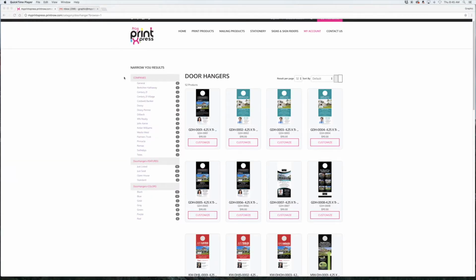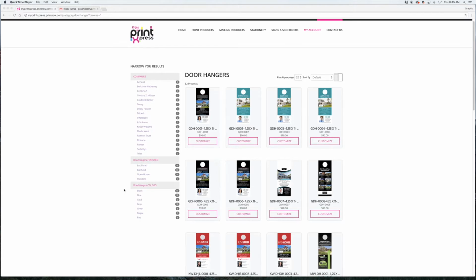On the left-hand side, you will see a list of companies, door hanger features, which include just listed, just sold, open house, and standard, and also door hanger colors. These are all here to help narrow your search results. If you do not see your company listed and would like to, please email us at info@myprintexpress.com. I'm going to go ahead and choose a general template and hit Customize.